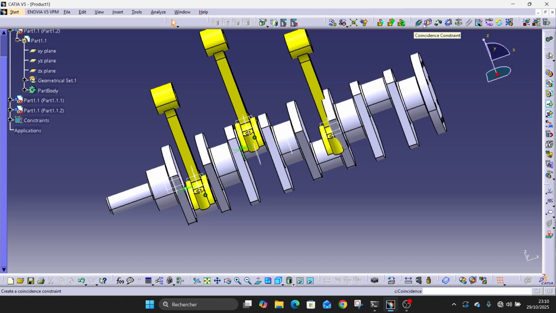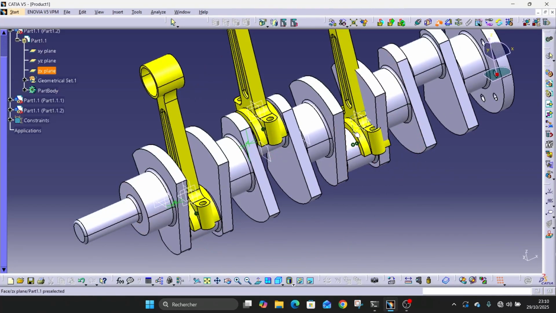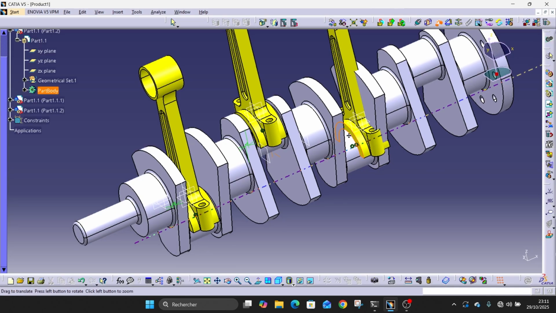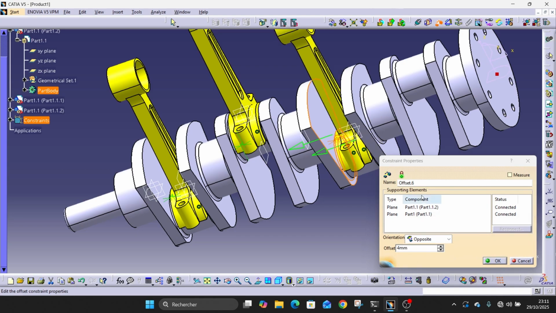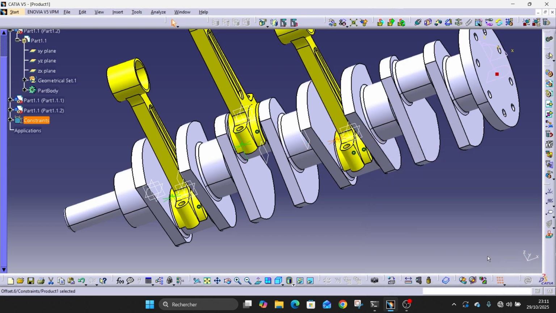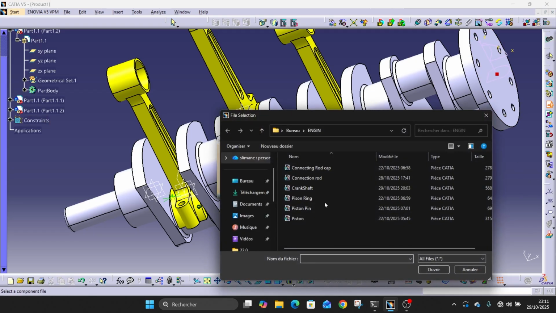Do the same thing another time. So this with this. Four millimeters, same as the others. 2 times OK. Then let's import our last connecting rod.